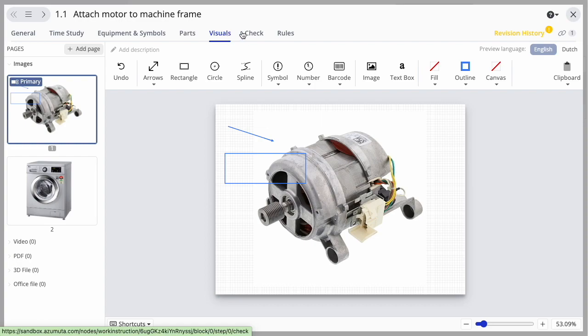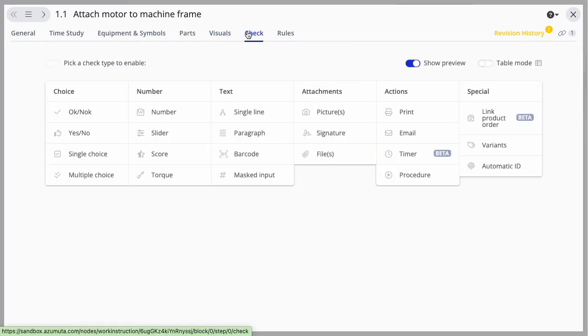Next up is the checks tab. In a check, you can generate an action from the operator, and that will give you more insight into the process of the production of a product or an audit. So the benefit of this check system is that you can really generate an action from the operator.